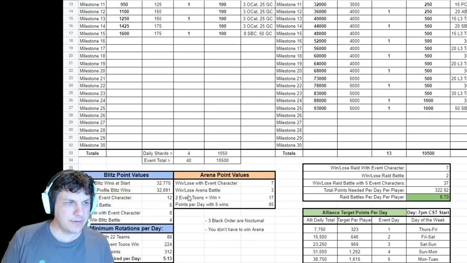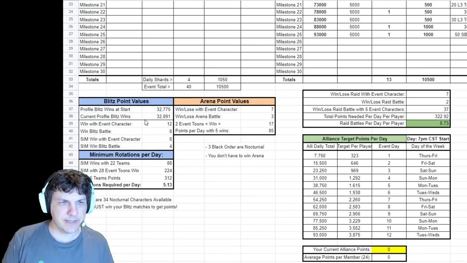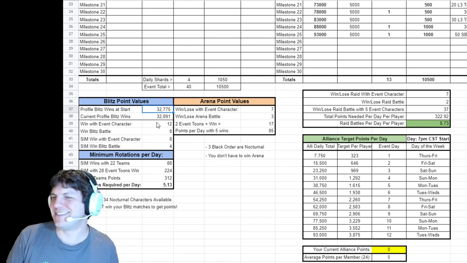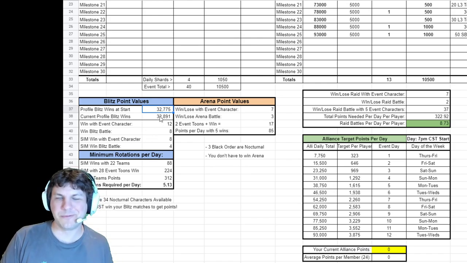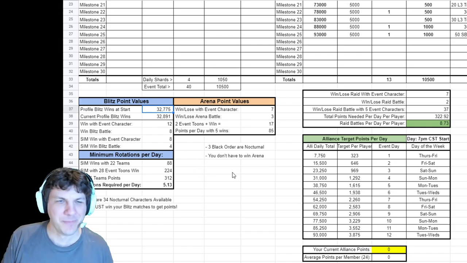One other thing to point out down here, so we have Blitz point values for each one. If you want, you can put your total wins at the start of the event and then track it at the end to see how many you actually won throughout the event. It's just for fun.